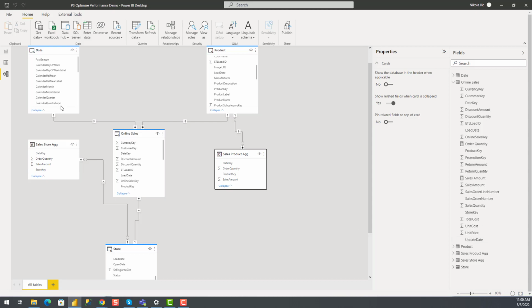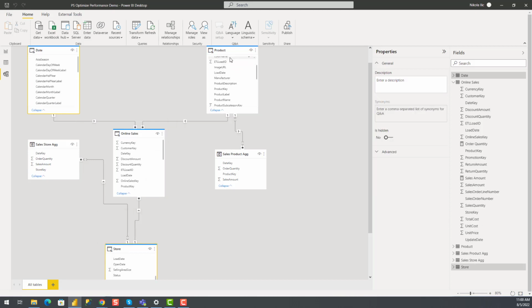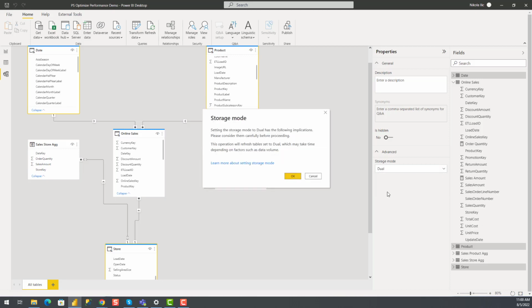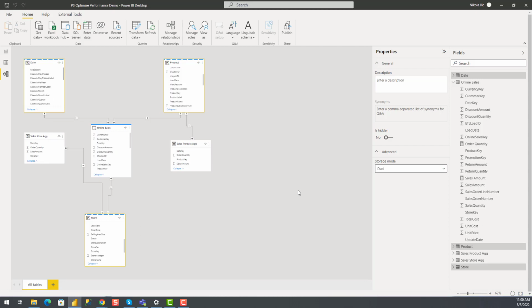So let's change the storage mode of our dimension tables, date, store, and product. I'll go to advanced, and instead of direct query, I'll change this to dual mode. Now it will take some time for Power BI to load the data. Yeah, it was fast. And you can recognize that the table is in dual mode once you see this dashed blue line on the top of the table name. So we see that date, product, and store are now in dual mode.